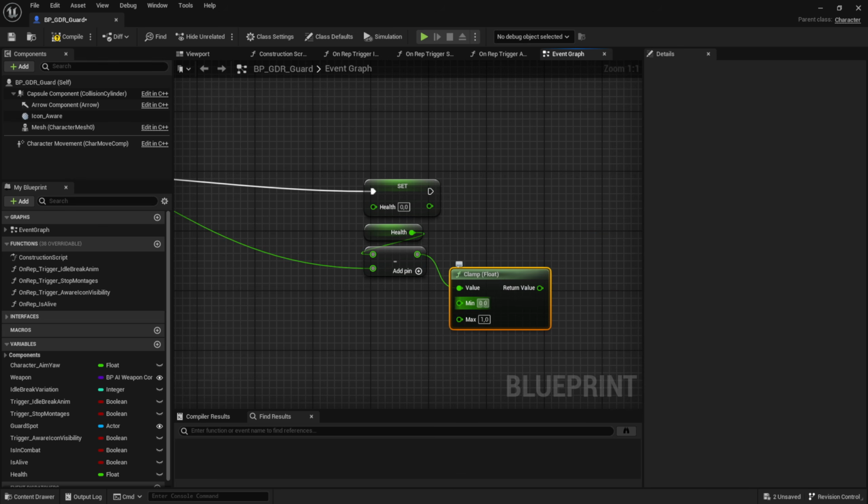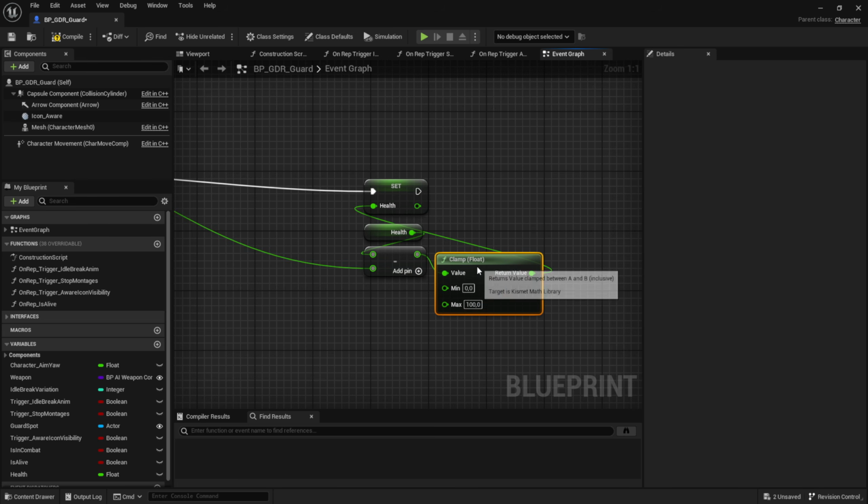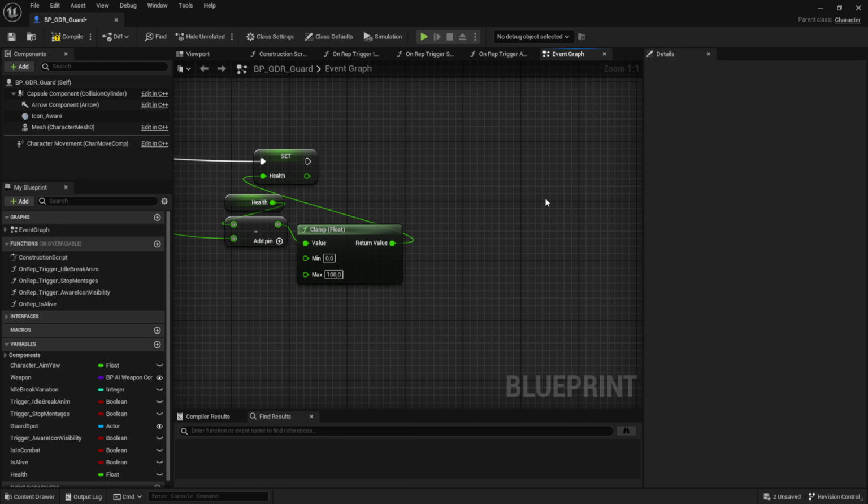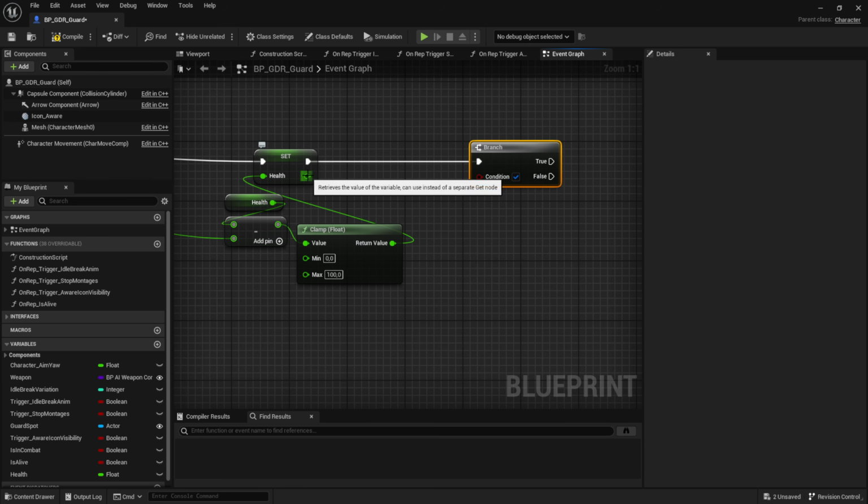And the minimum is going to be 0. The maximum doesn't really matter. We're subtracting, but let's set it to 100. And then plug it in over here into the setter. And then we want to check if it's 0 or not. So plug in a branch, drag up here, and we're going to check if it's 0.